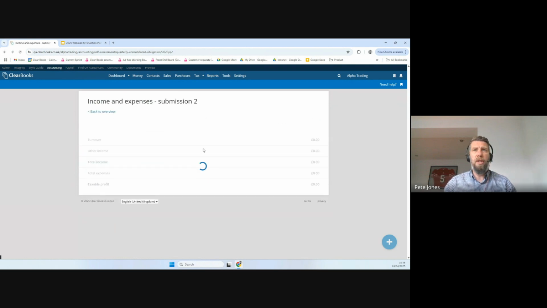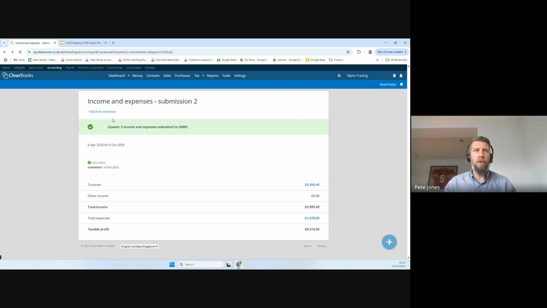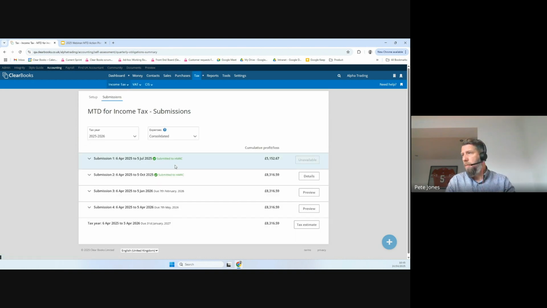So the same process, one click to submit, and it's quarter 2 done. If we jump back to the overview, we can now see that both of those quarters are submitted.